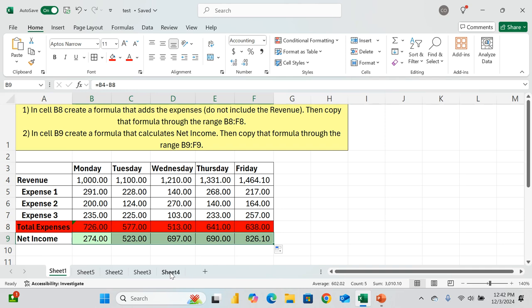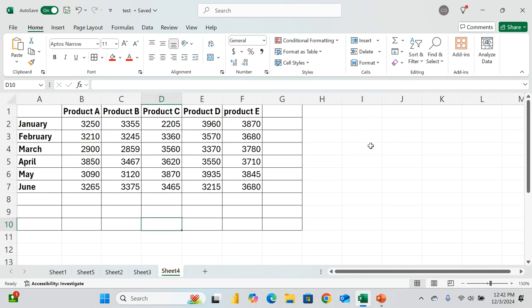Now let me go to sheet 4. I have some fairly interesting things to show you here. So we have this volume of sales, or let me put it as just numbers, for product A, product B, product C, D and E from January to June, the first 6 months of this year, and we want to do some quick analysis. Now I want to show you something which gets into the realm of formatting, conditional formatting.